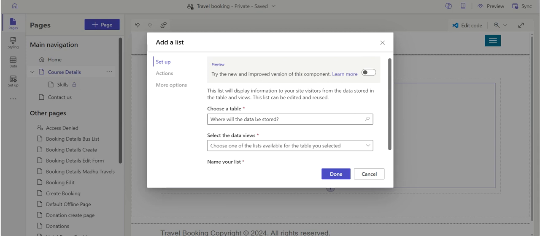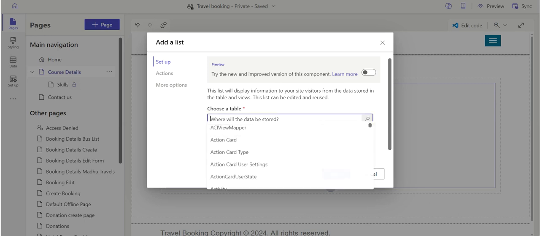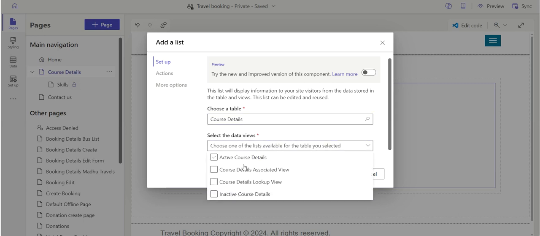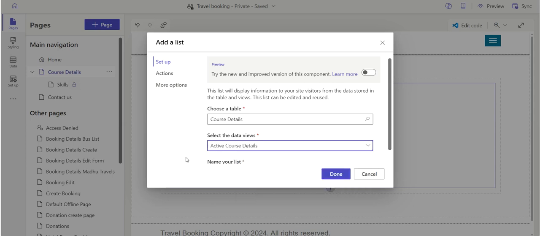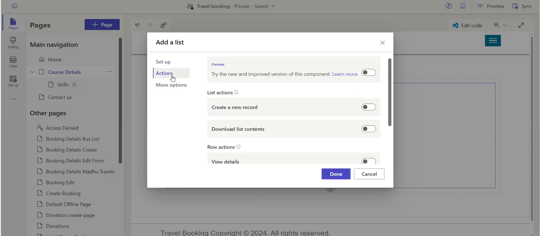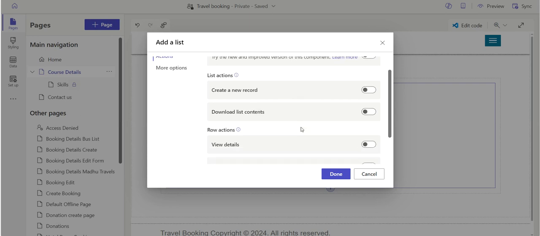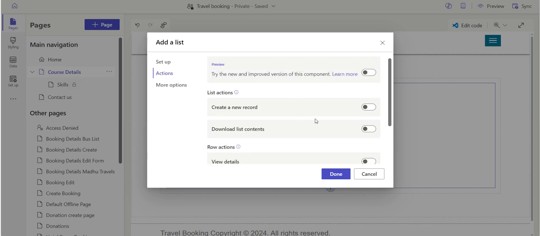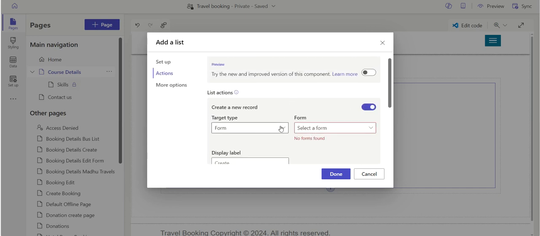I have already discussed lists in the previous videos, so please look at them. I'm selecting the course details table, and in that I have the views, right? As of now I'm taking only the active course details view. Next, in actions we have a few options like create, download, view, and more. Create means we can create a new record, download the existing records, view the record, edit the record, and delete the records. As of now I'm enabling this.